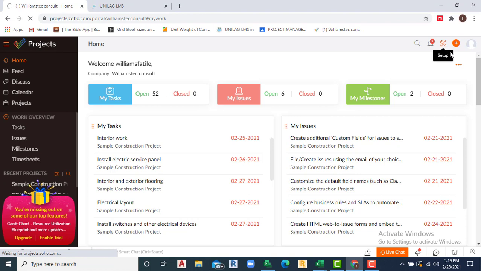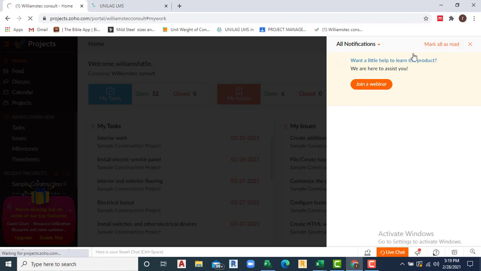So this icon here, I said this is for notification. If you want, there is a notification. Usually the admin for the project, this software, they send a lot of trainings, they send a lot of webinars, so that you can keep abreast of the latest features, and you can ask them questions. They're always there. So that's what notification is all about.